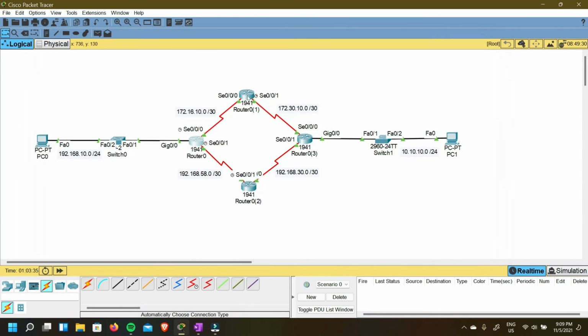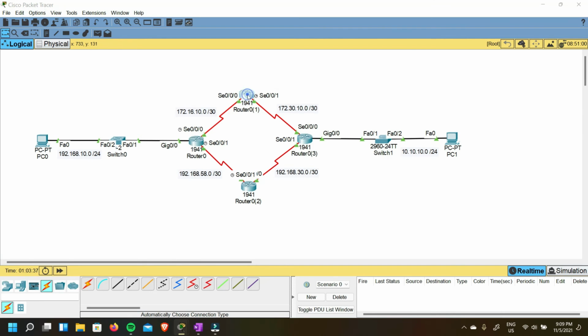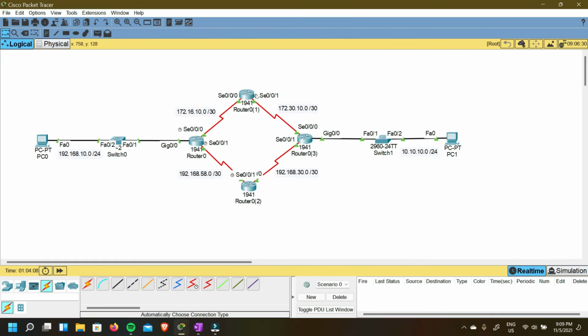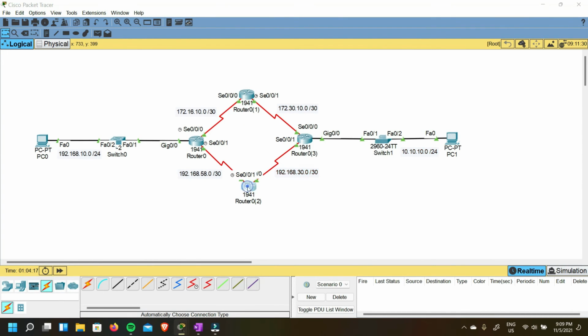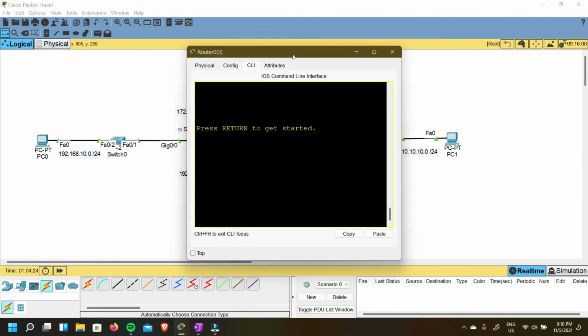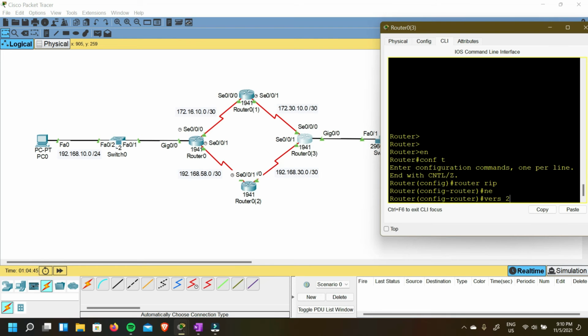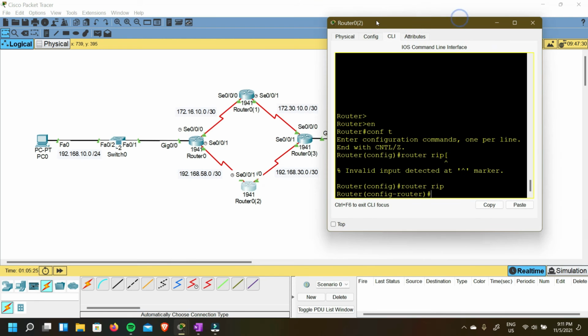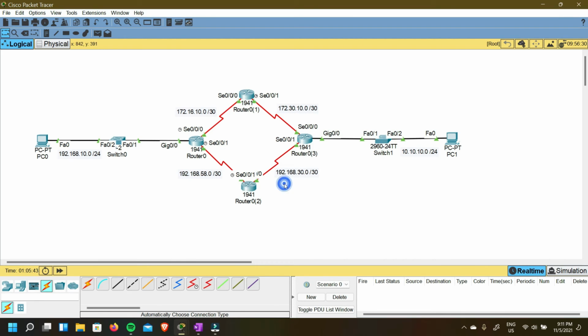So we are going to repeat the same procedure in all of these routers, right? So we'll go to router 0. For this router, the networks are this one and this one. For this router, networks will be this one and this one. And for this router, it is going to be this one and this one. So I'm just going to quickly add this. So I've added all of these routers. I've enabled RIP in all of these routers.